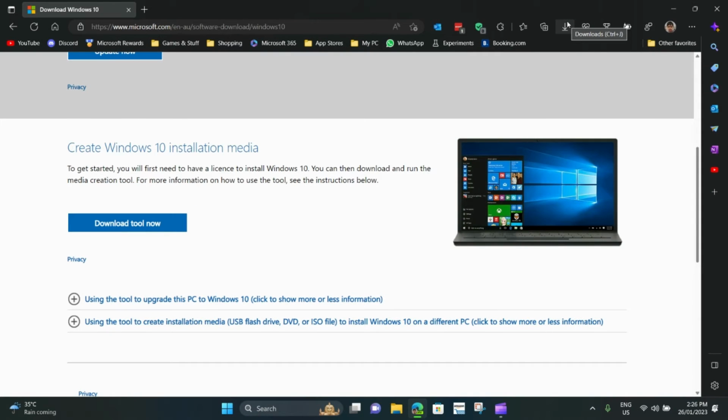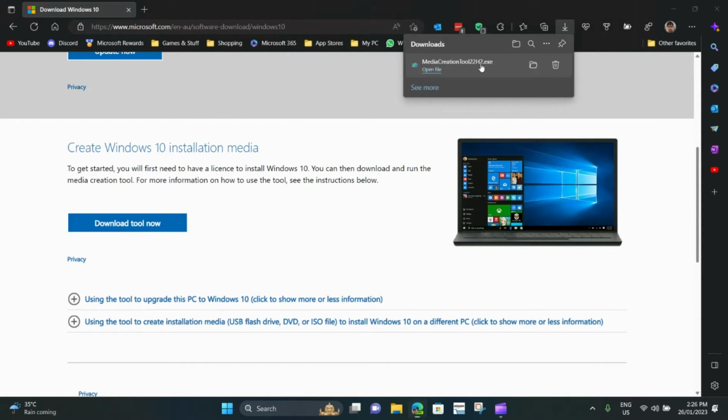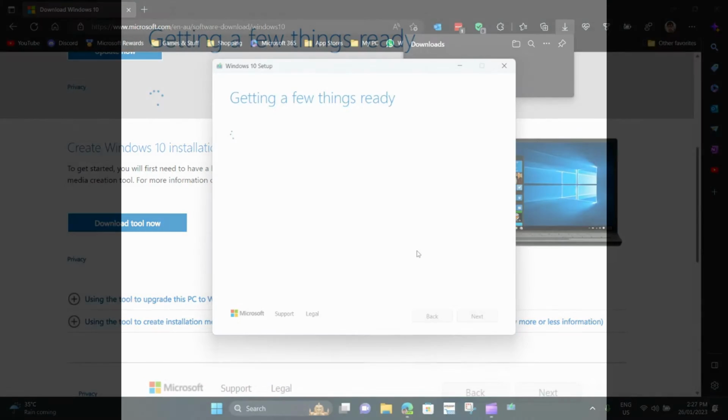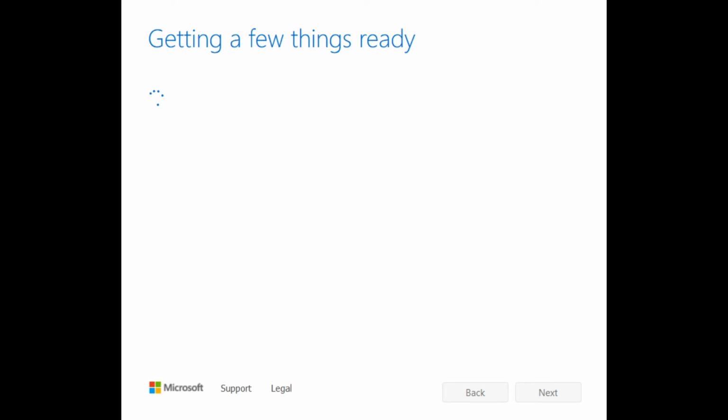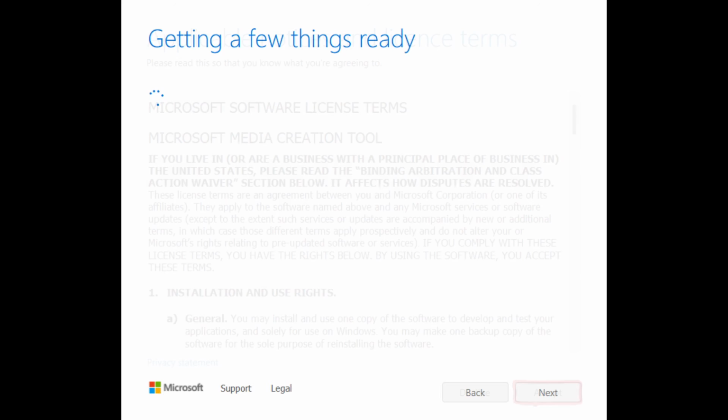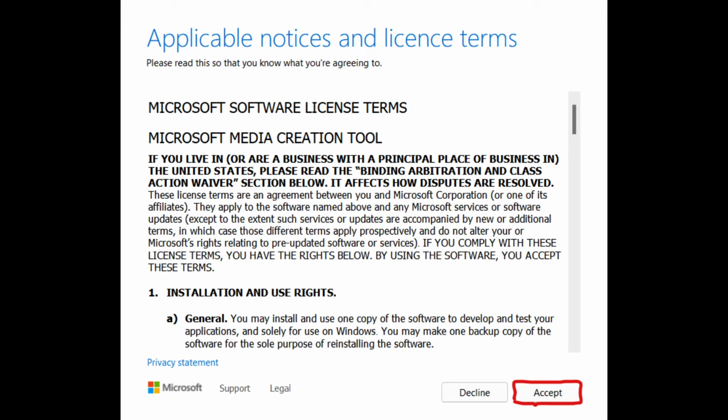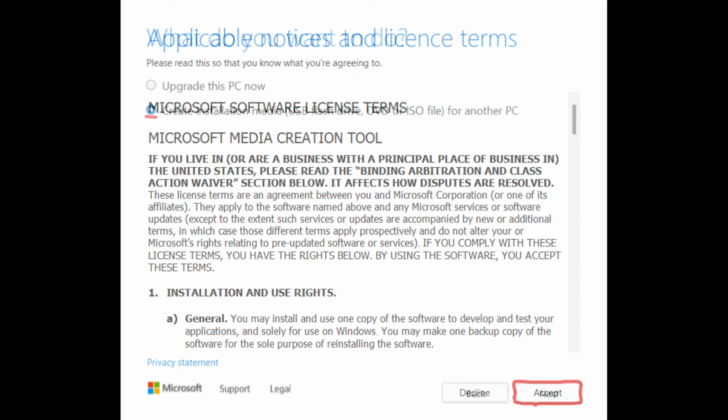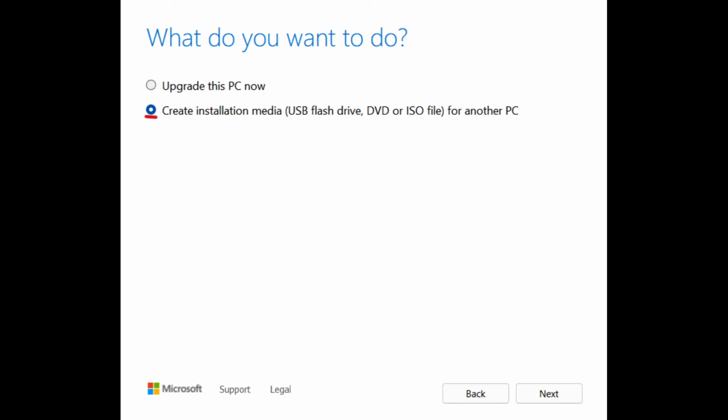Okay, so now that the tool has downloaded, basically you have to open it, and then you will get this prompt, and then you will see a getting a few things ready window. Now you just want to read through these license terms and click accept. Now you just want to select create installation media.